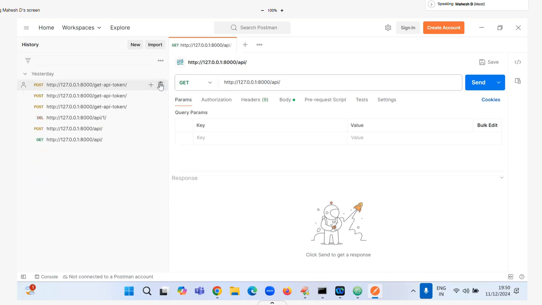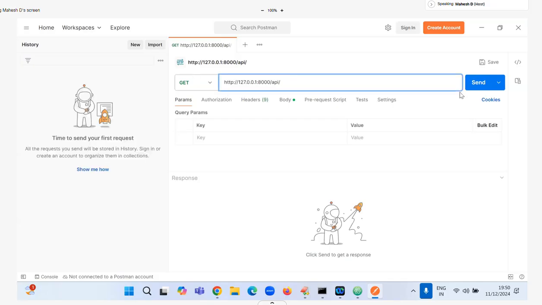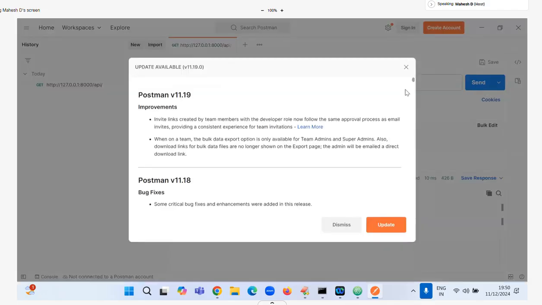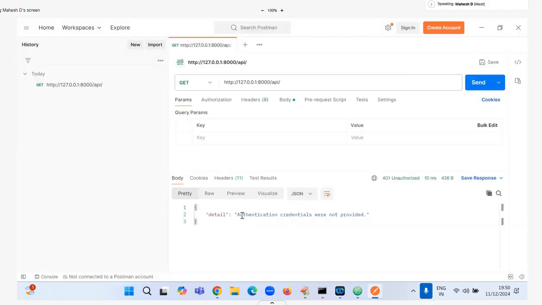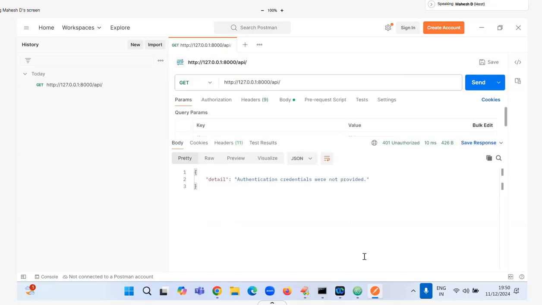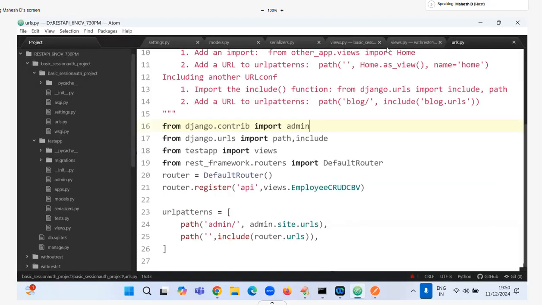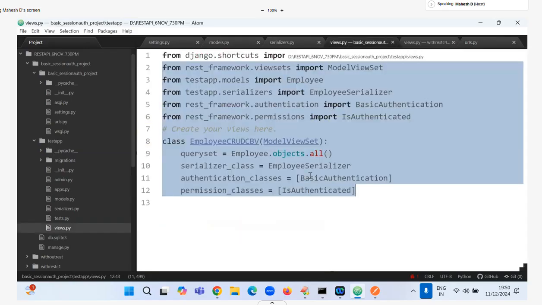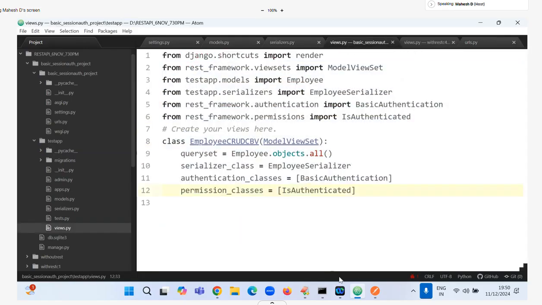That is the super user, not that one. Get the request. Send. Authentication credentials are required. The reason is you are providing basic authentication here. That's what it is asking.